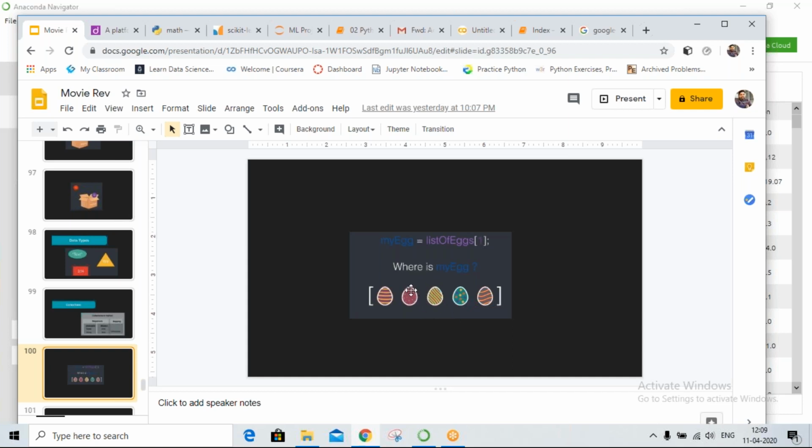Can somebody tell me? It's a refresher again, and it's very obvious. This one, this is my egg, and 2, 0, 1, 2. So this is how the indexing starts, from 0, then 1, then 2, then 3, then 4.